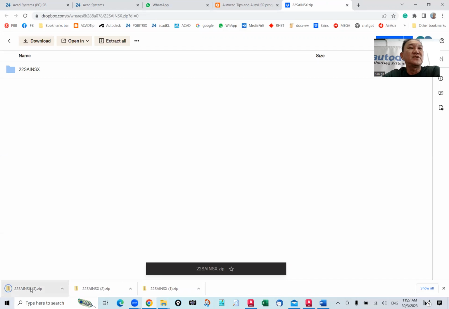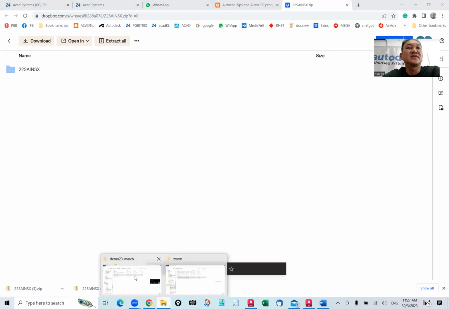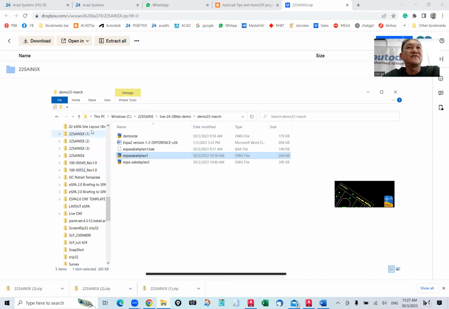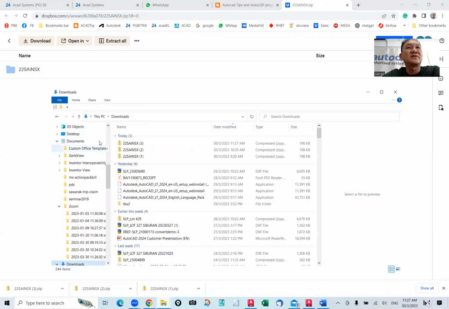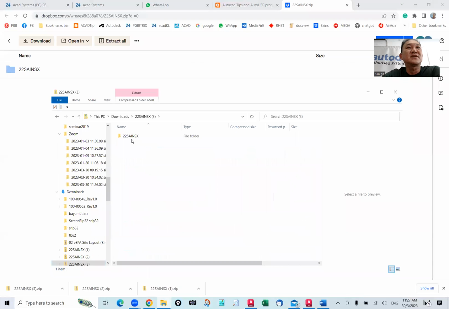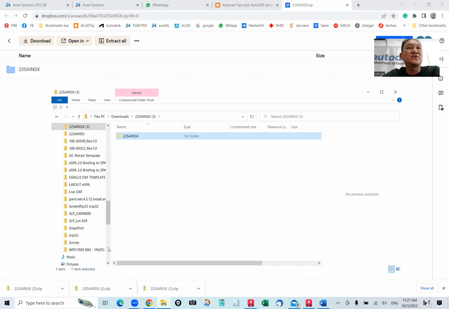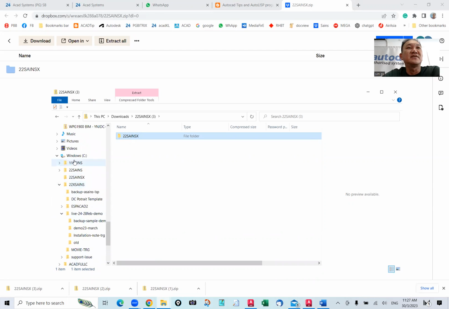Once it's downloaded, it goes to your download folder. In this case, my download folder is in my hard disk here. Under download, it's over here, which is just downloaded. You can double click and then extract it to the C drive, or you can just copy and then paste it to your C drive. Remember, C drive in your hard disk.